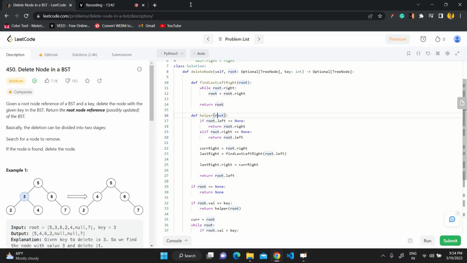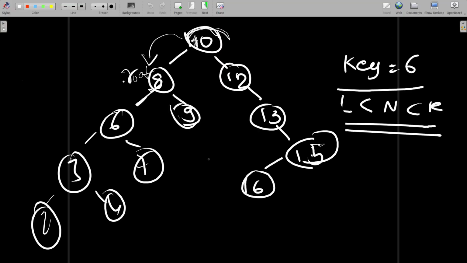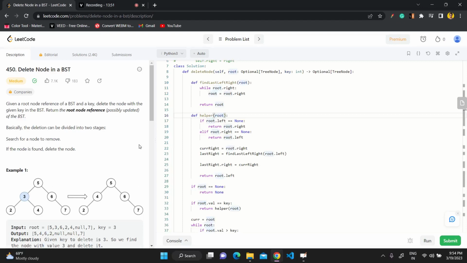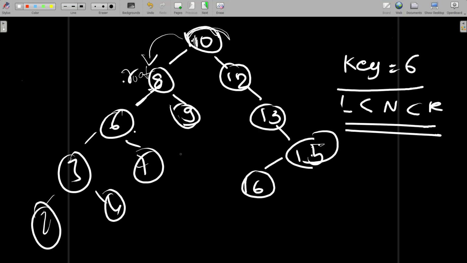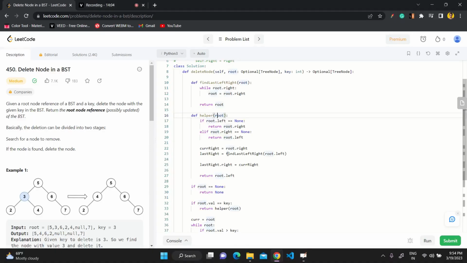And again, over here, is root.left equal to none? So it's not none. It has a value on the right, it has a value on the left. So it has two values again. What we're going to do if it has two values is check what the current right value is. The current right value is 7. So this is going to be my cur right.